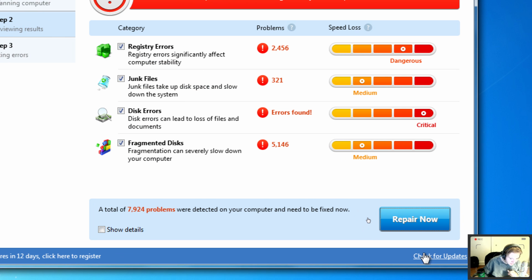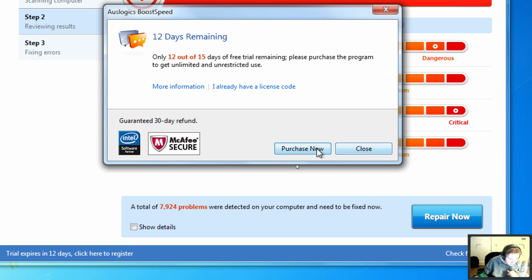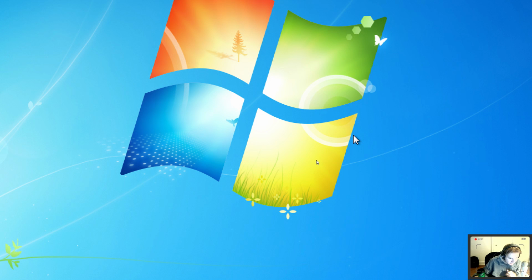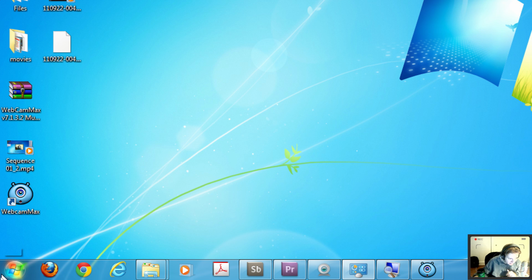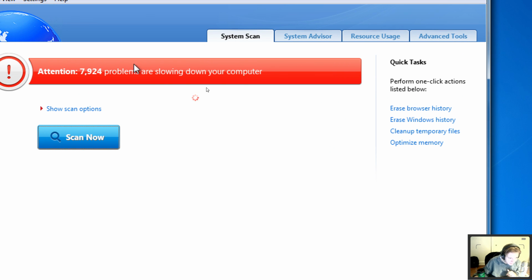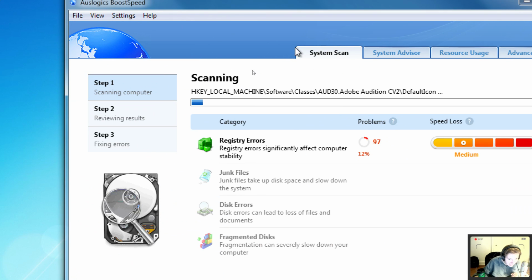All right, I'm going to register my software now. This is how you do it. It's a very simple process. And I have to restart the program for it to take effect. And I have 7,924 problems on my computer. I'm going to run that scan again.